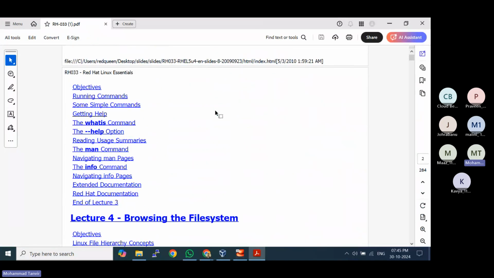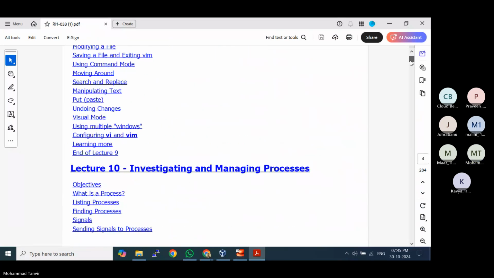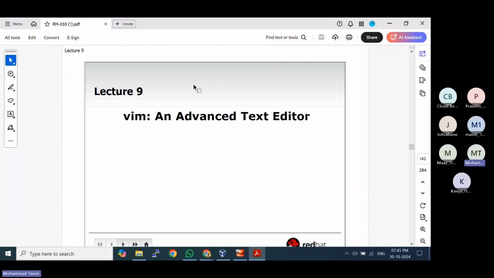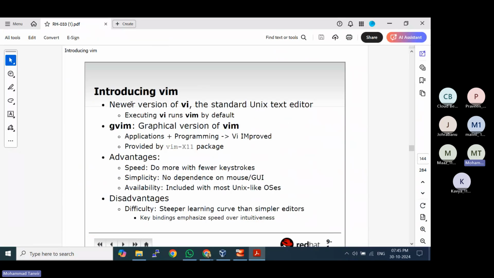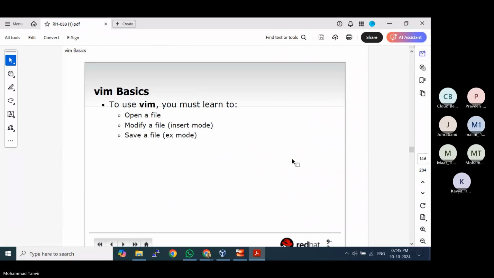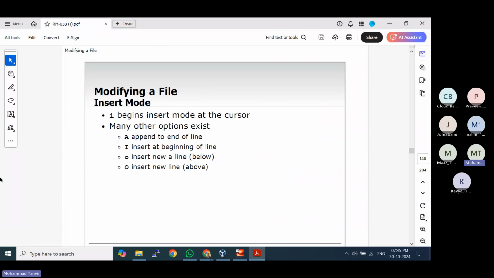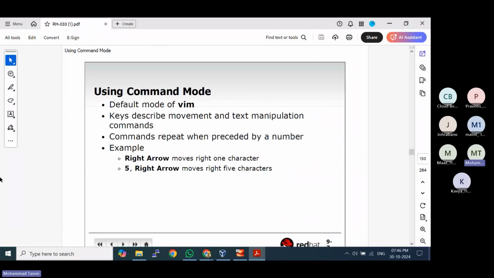So here in the unit, lecture number 9 is for the same. Let's see. First is what exactly is a VI editor. Second is 3 main modes: command mode, insert, and EX mode. Then in this, what you must learn: how to open a file using Vim, how to modify in the insert mode, and how to save and exit. Then this is how to open, how to modify, how to save and exit.